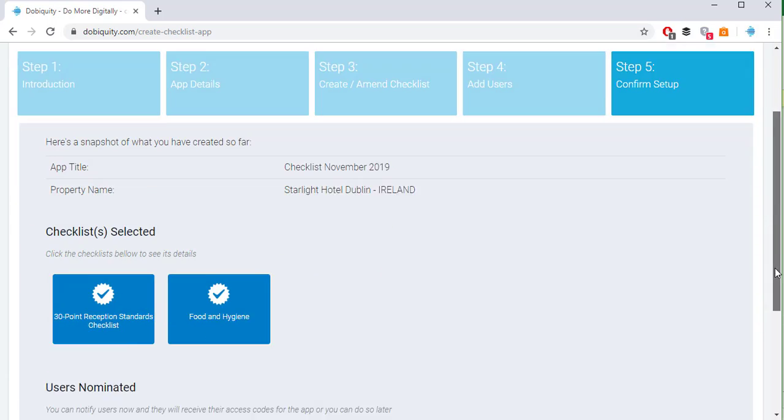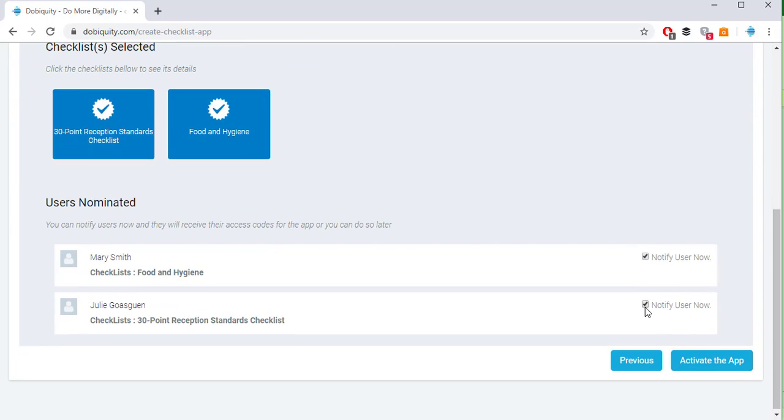Here is a snapshot of what you've created so far. By default, your user will be notified right away unless you remove the tick in the Notify User Now box. If you're happy to proceed, you can just click on Activate the app.